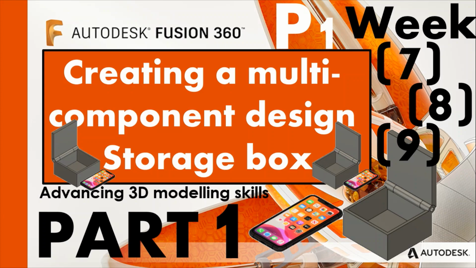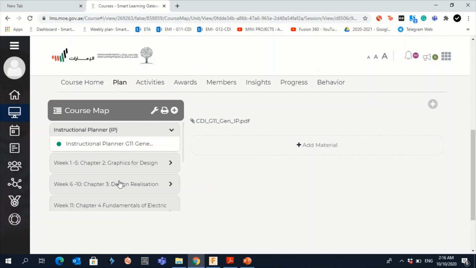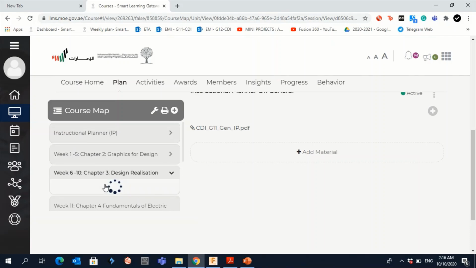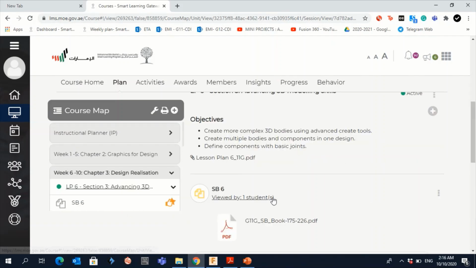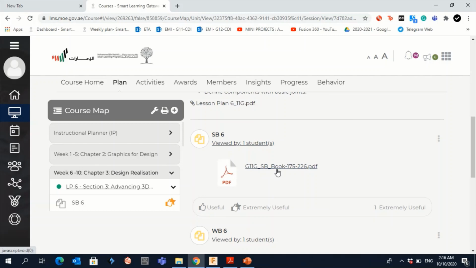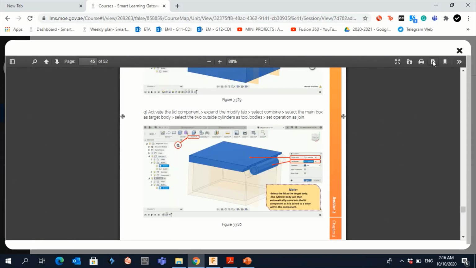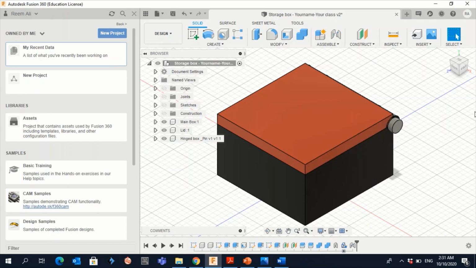So let's get started. Go to your LMS, the plan, go to week 6 and download the student's book from here. So this is your student book. In this project you will create this storage box. As you can see here, this is from the home view.